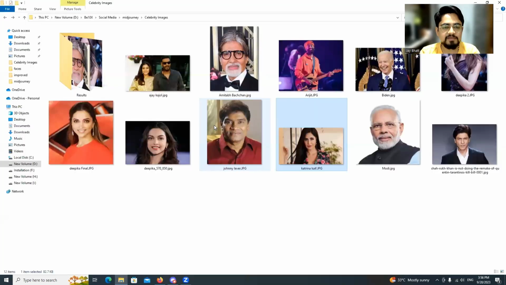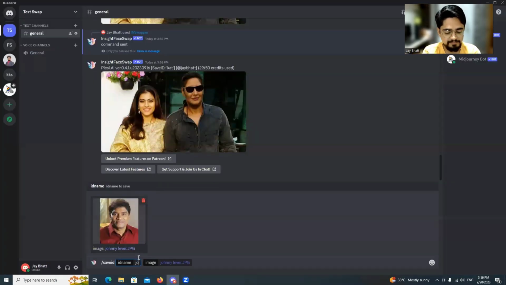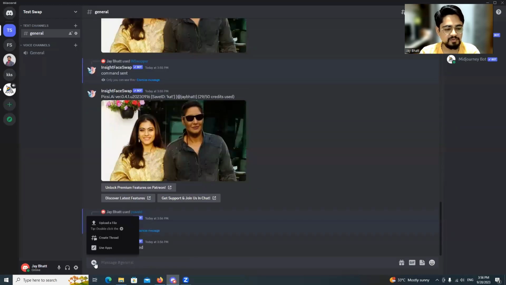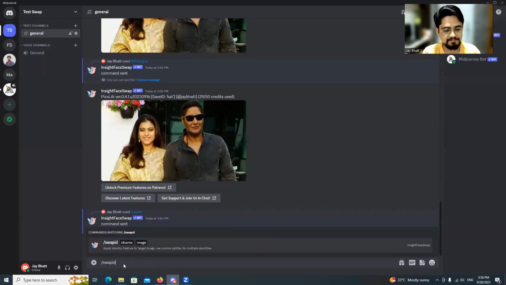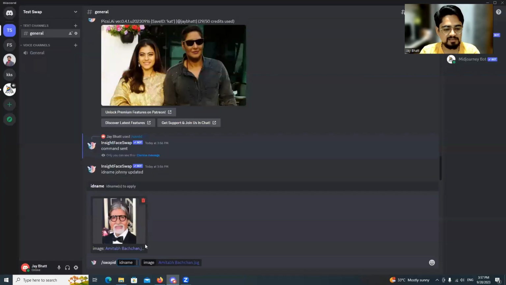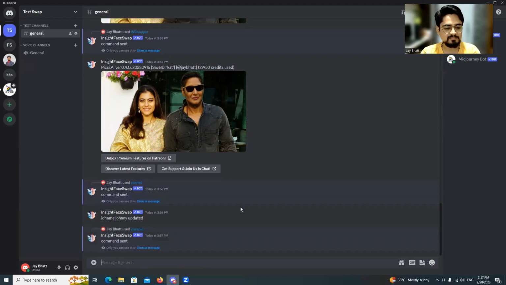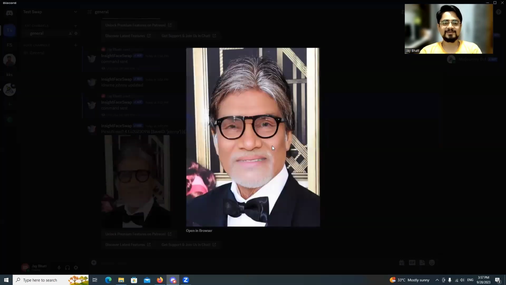Let's one more time create a new ID. This time I will use Johnny Lever, and give it the name Johnny. So the ID is created. Let's upload an image or just write swap ID and upload an image of Amitabh Bachchan, and with Johnny I want to swap. So let us see what happens. Yeah, so it looks like, okay, it's good.